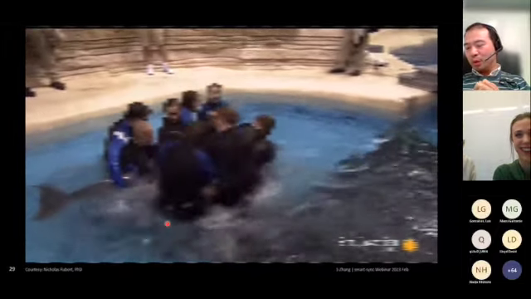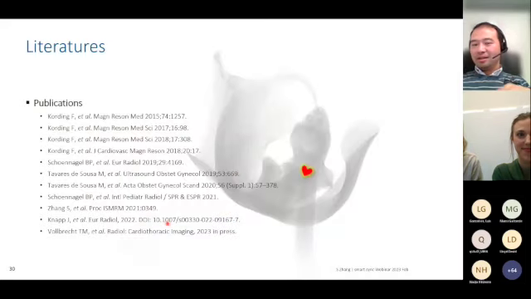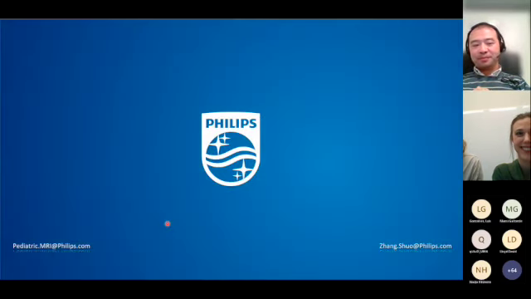I'm over time, so I'm not going to talk too much more. But by showing this swimming dolphin, I think you get the point. We can't tie up the features, but we certainly need to find good ways to tackle all the challenges, and I'm sure we are moving in good directions. Thank you for your attention.